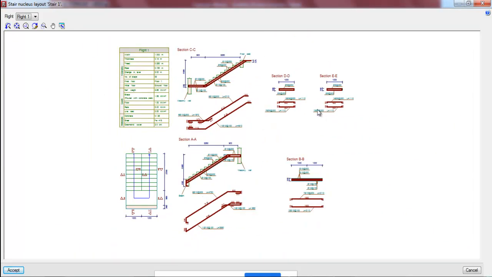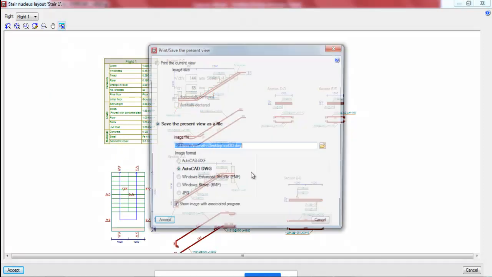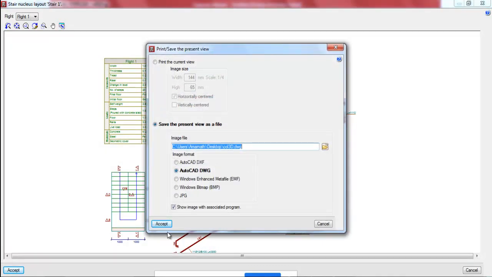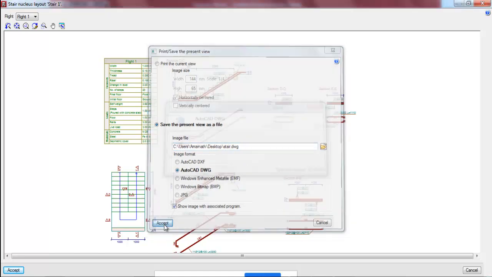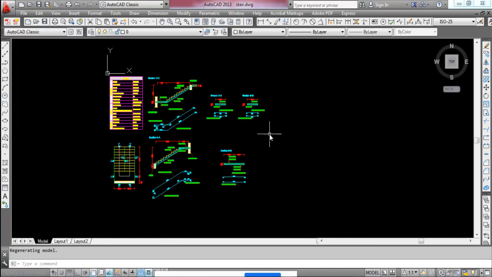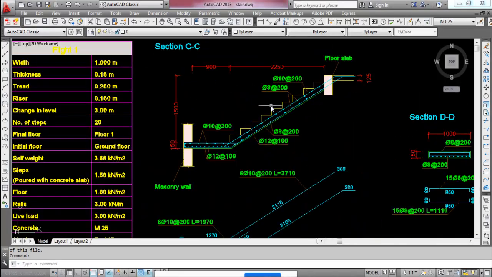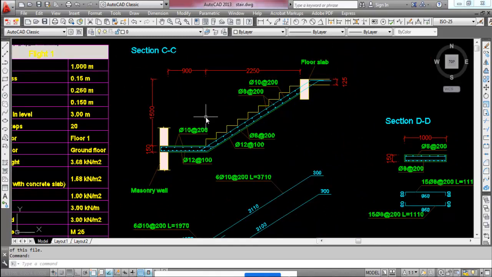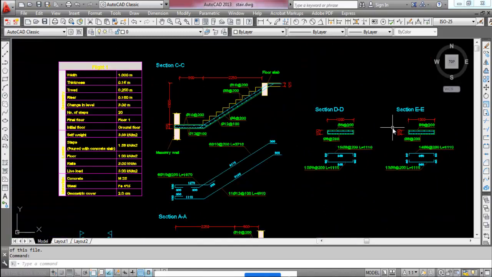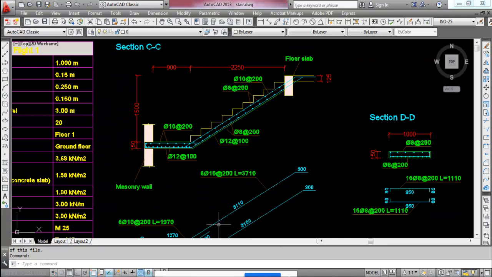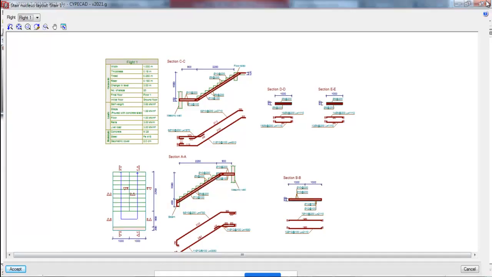Okay, you want to take a print of this, simply click here and then go to the stairs, make it a stair drawing and then accept. You can see the staircase drawing is ready in the CAD. You don't have to sit and make a drawing, it's ready. You can simply give this to a contractor, he will do the execution according to this. Okay, so this is as far as the staircase is concerned.